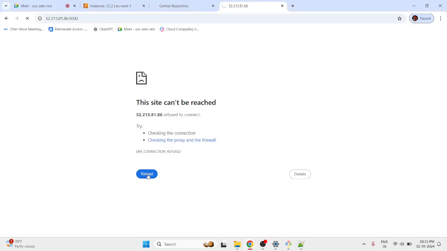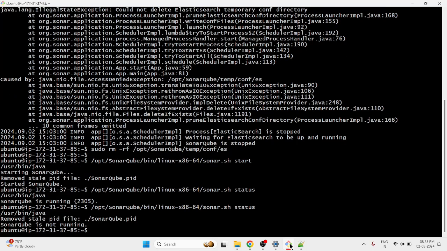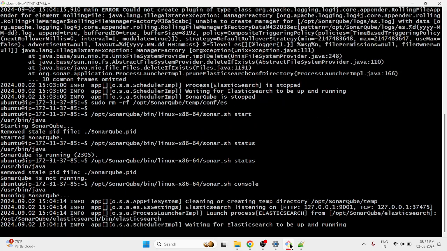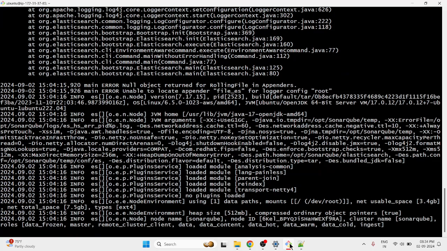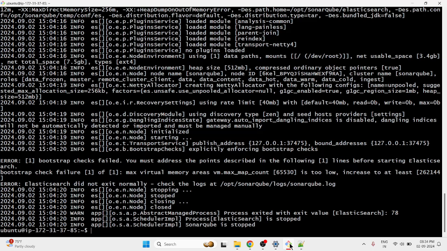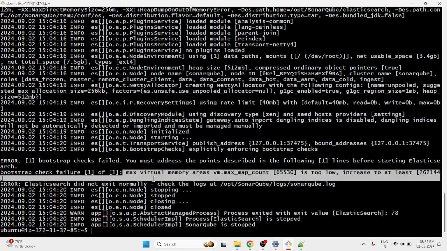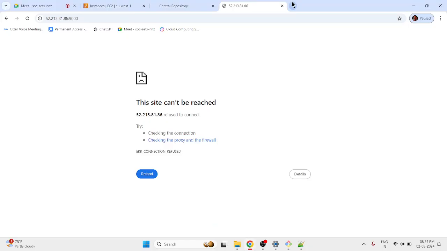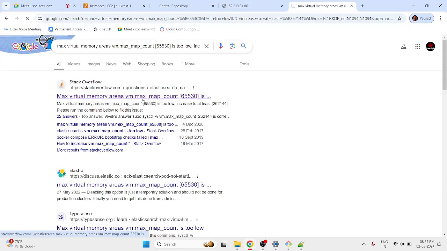Let's refresh this page. It usually takes some time, but yeah, let's see. Let's see again. What is this? Not running. Oh, this error. Put some virtual memory again. There is a command I had to set permanently, but I forgot. Let me run it. It will be useful for you.